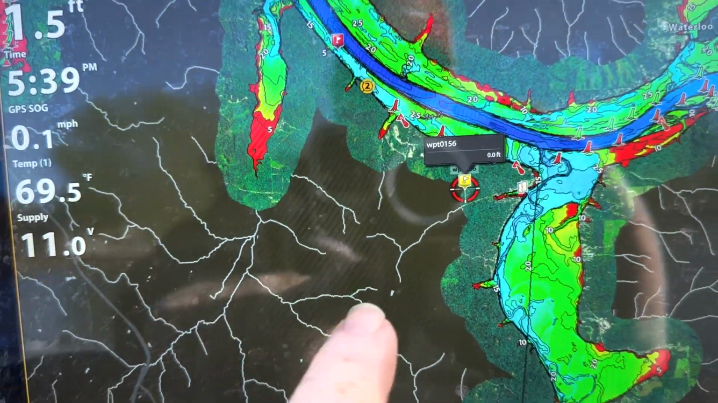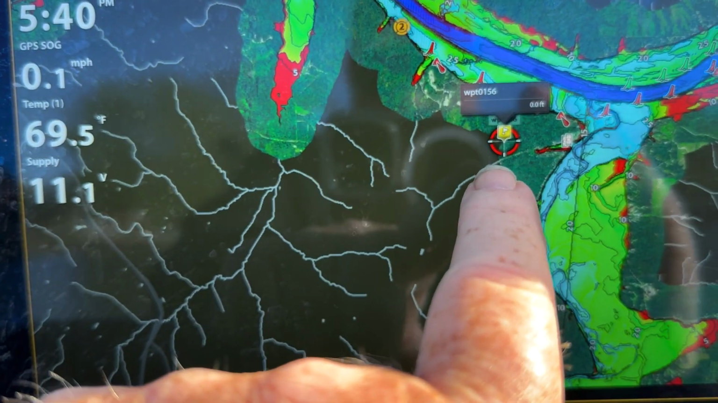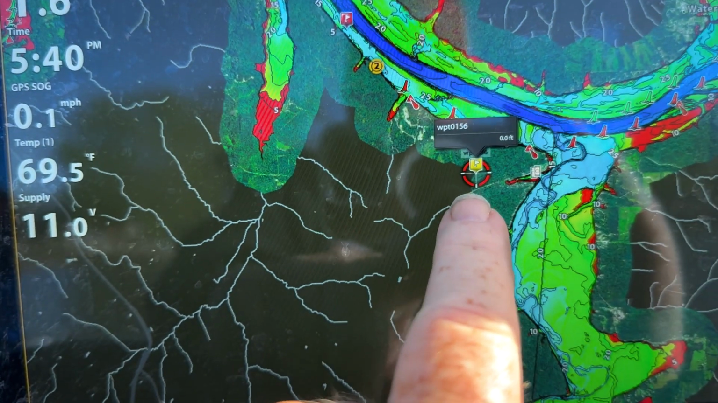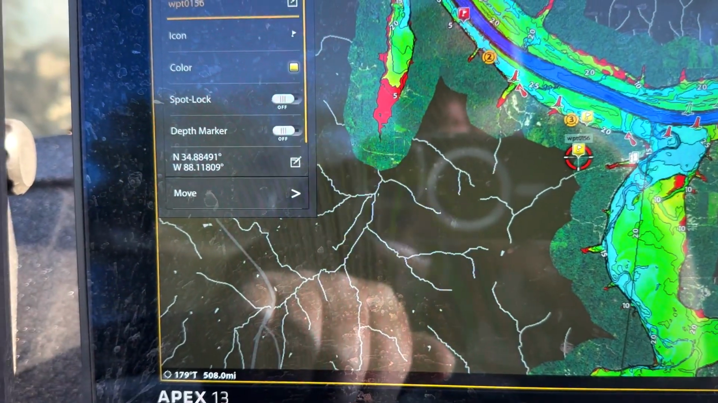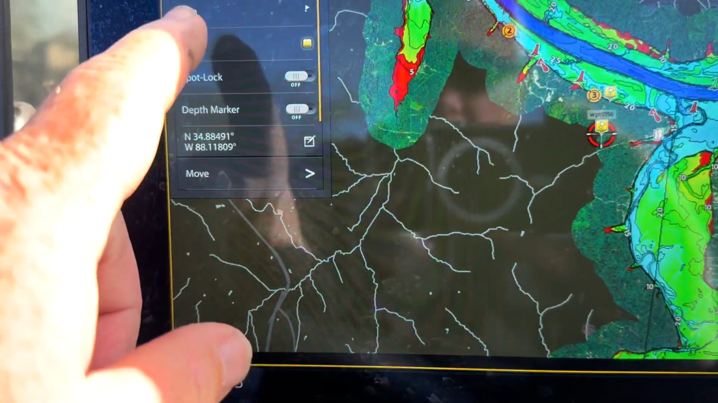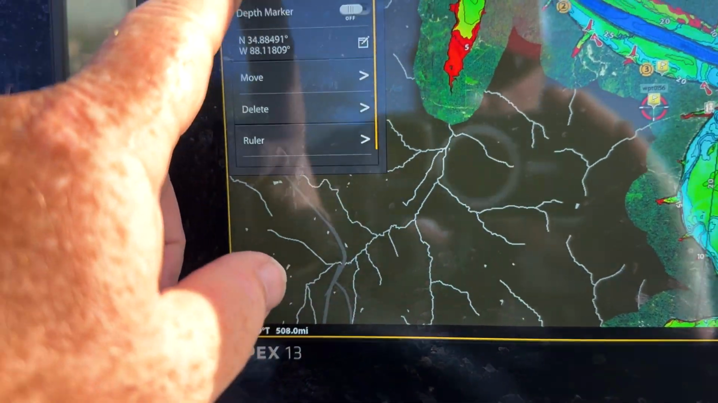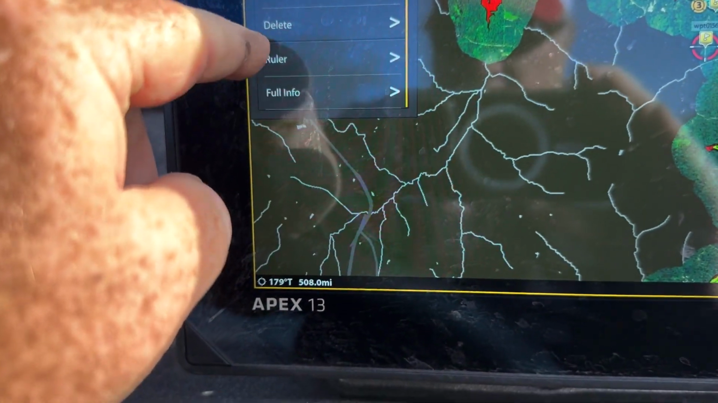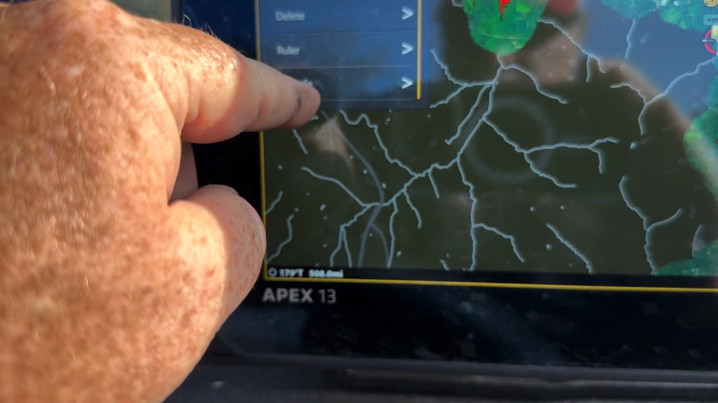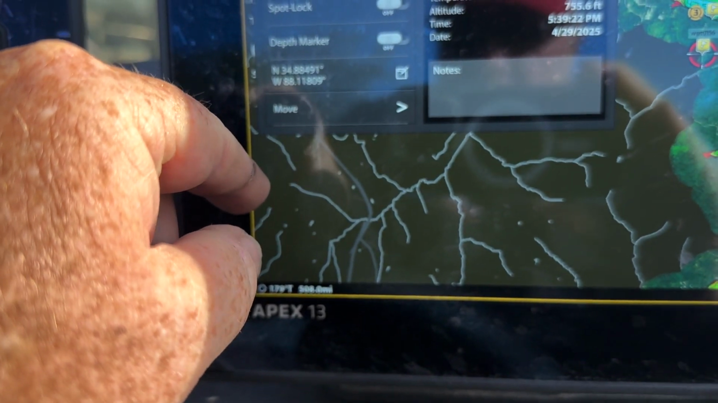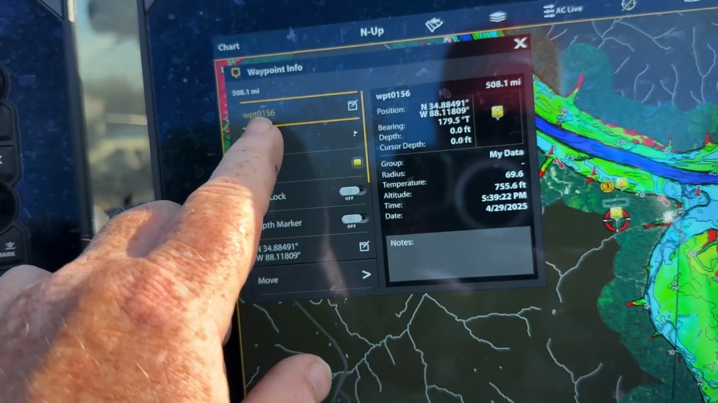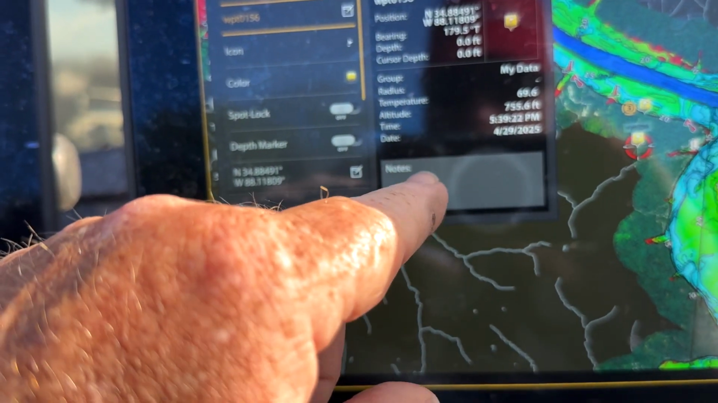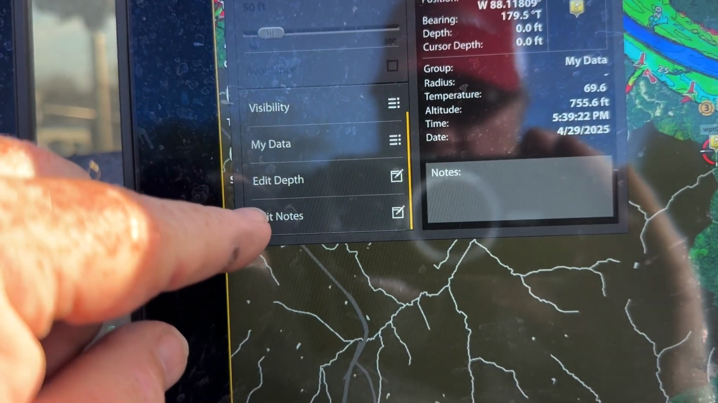We'll just call that a waypoint for right now. Now let's say that on that waypoint, and this is kind of interesting since that waypoint's up there on land, but let's say I want to put a little bit more information on that waypoint. I went up to that waypoint and I can scroll down here, and when I hit full information for that waypoint, waypoint 156, I've got a notes section. So I can go down to edit notes.